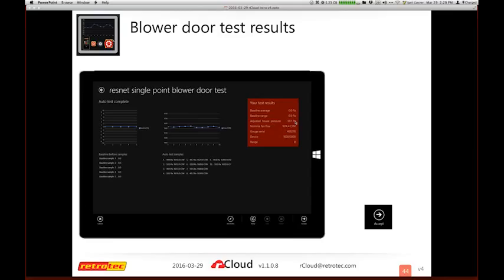Okay, so once the blower door test or the duct test is complete, it will show me my results and give me my information that I have here. It tells me what type of device I used, what the range was, serial number, and my actual CFM results. And this baseline was clearly done on a very nice day with no wind. So I can see all of these.